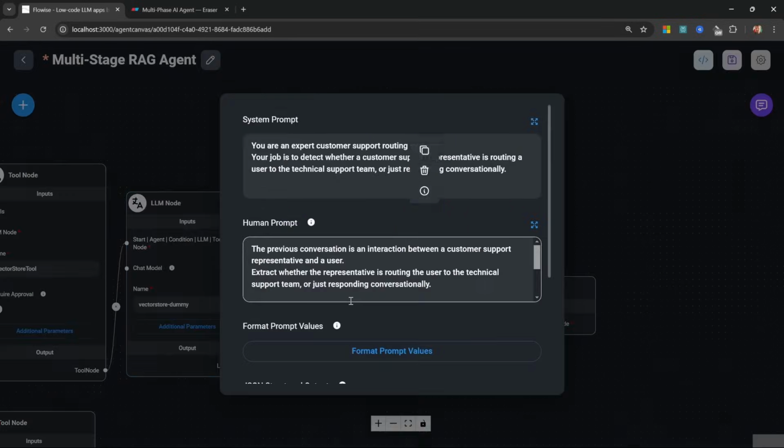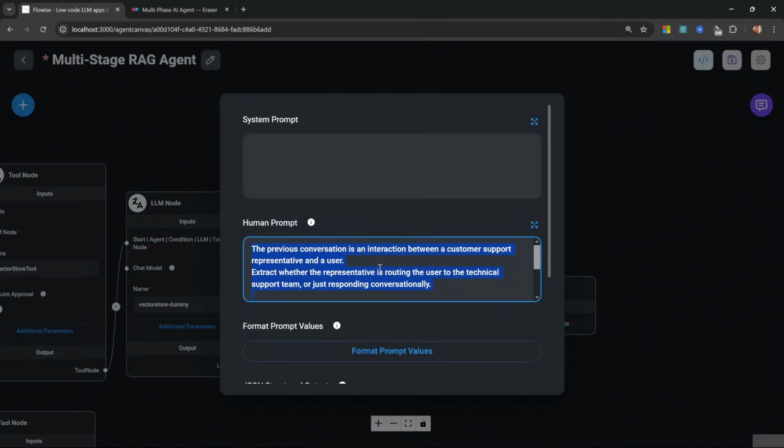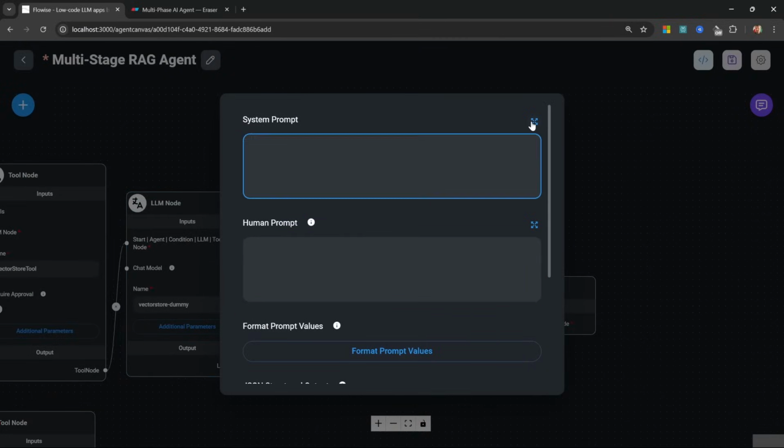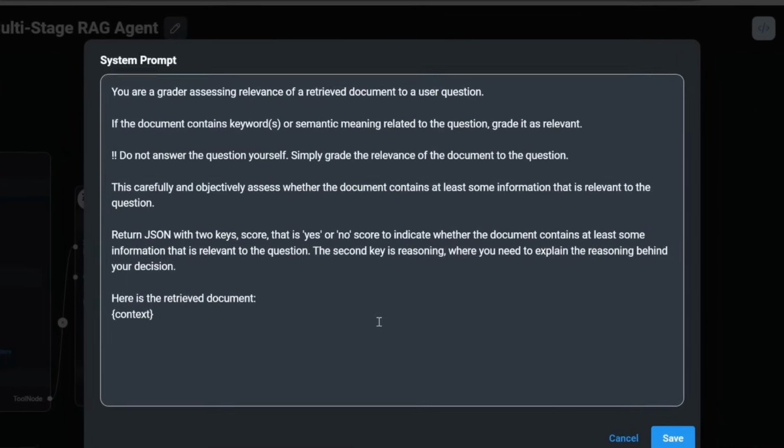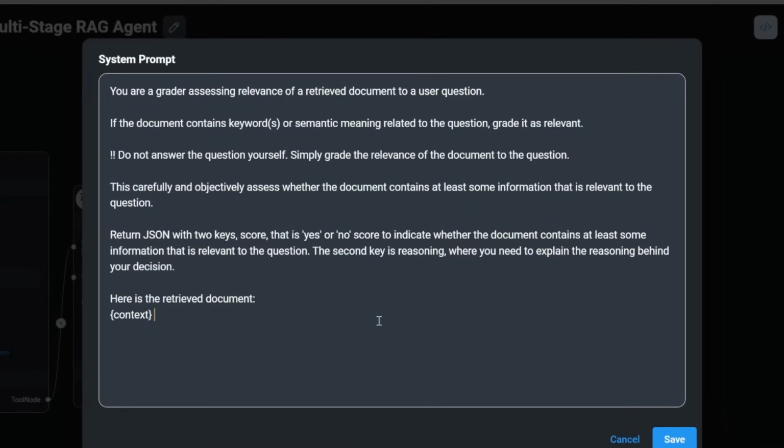So under additional parameters, let's add a system prompt and a human prompt. For the system prompt, let's enter: you are a grader assessing relevance of the retrieved documents to a user's question. If the document contains keywords or semantic meaning related to the question, then grade it as relevant. And do not try to answer the question yourself, simply grade the relevance of the document to the question. Then carefully and objectively assess whether the document contains at least some information that is relevant to the question.